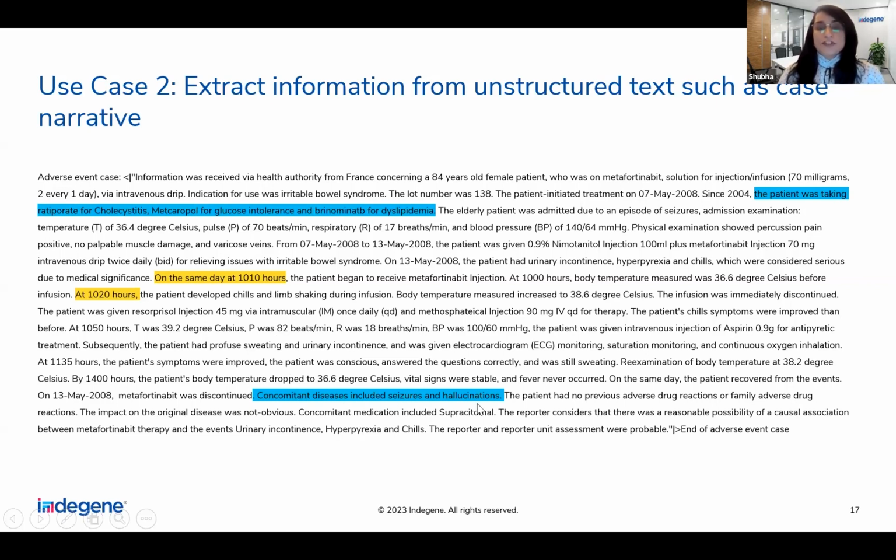So what we saw, and what you will see in the video as well, is that the model is able to understand that it is a medical history or a concomitant condition. It was mentioned in two different aspects, and both were looked into and the information was extracted as a medical condition. Another thing is that this is happening on the same day, and there are a lot of events happening.